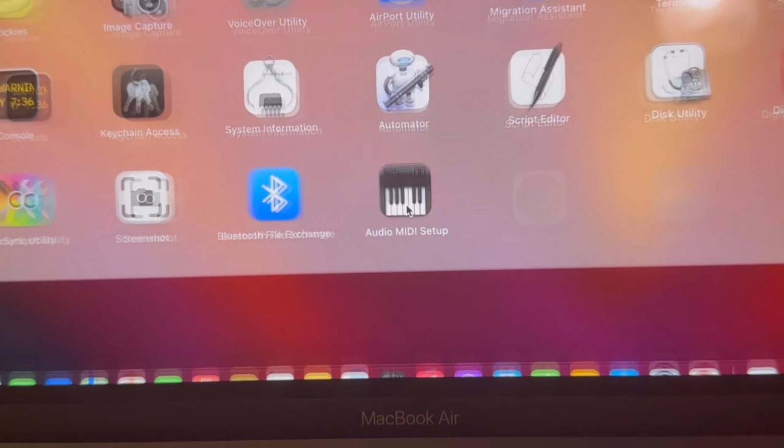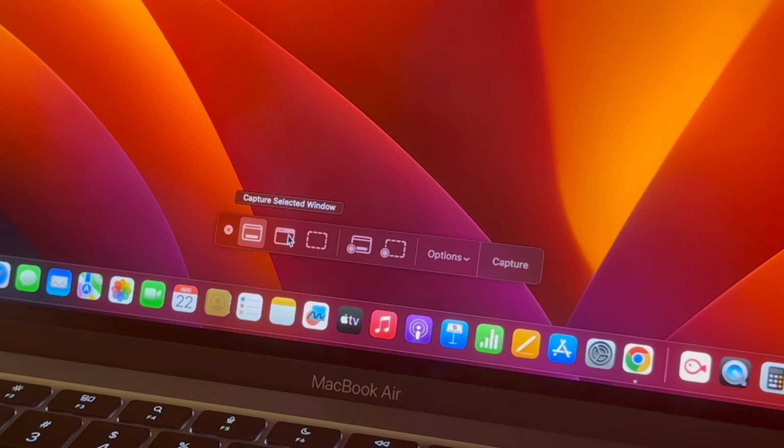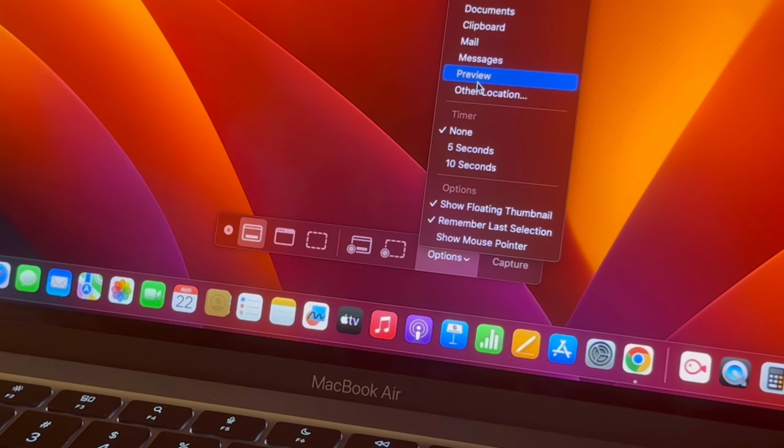Open the Launchpad, press Other, Screenshot. Here you have many options for your screenshots. You can capture your entire screen or only a selected window. You can also record your screen. Also, you have many options. For example, you can set a countdown for the screenshots you take.